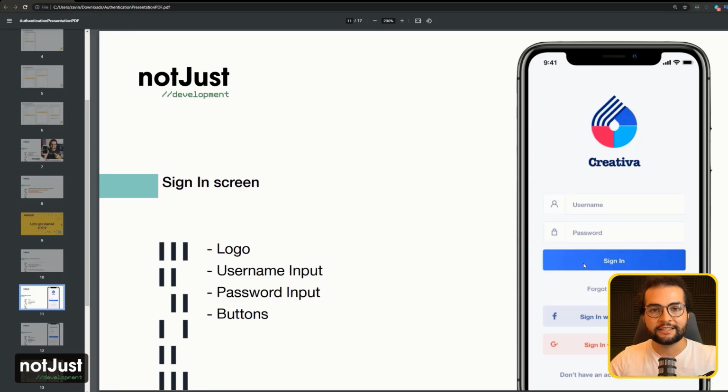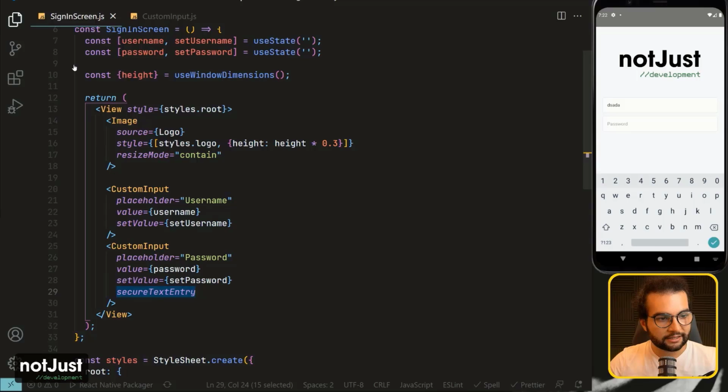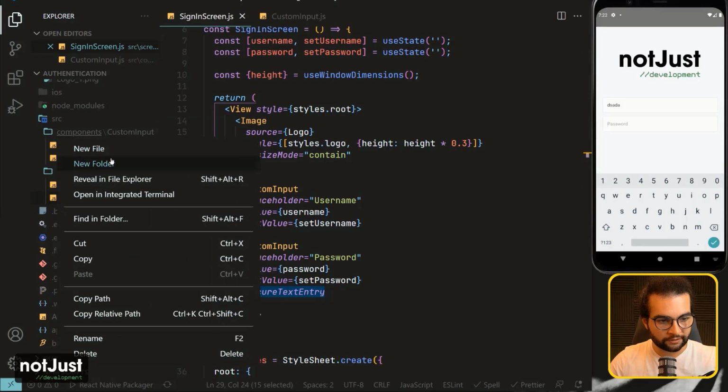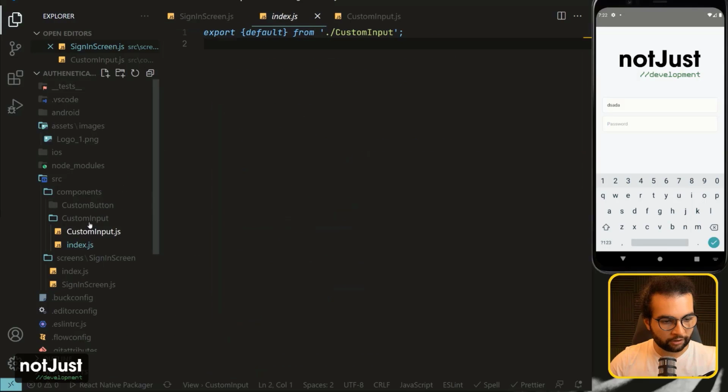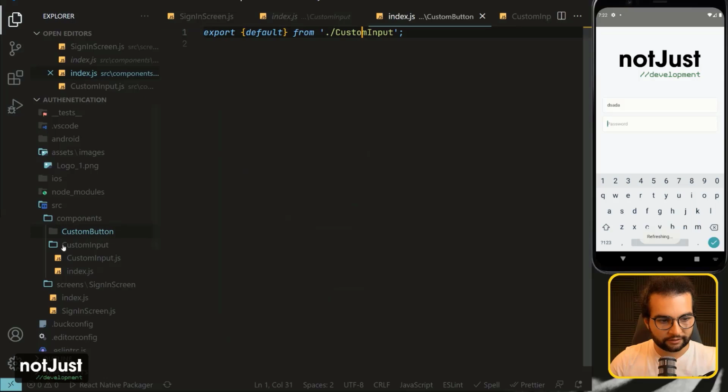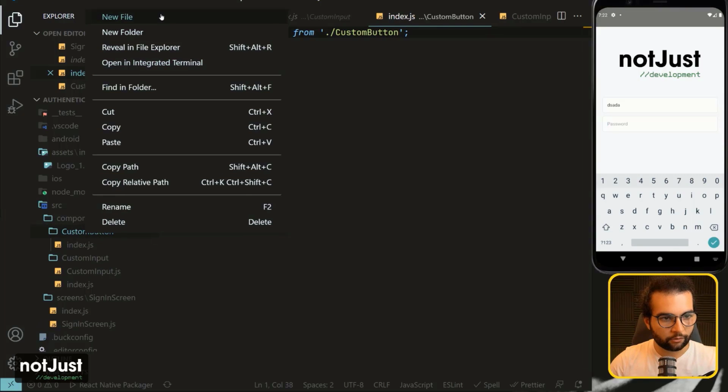So let's actually start working on our custom buttons, and I'm gonna start with the sign in button because it's quite straightforward what we have to do. It's like a view with a background color with some round corners and a text in the middle. Pretty simple. So let's create a new component in our components folder. It's gonna be called custom button. I'm gonna copy the index here, and it's gonna come not from custom input but custom button. So let's create our custom button here.